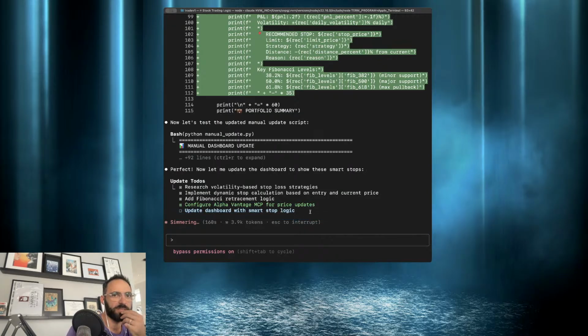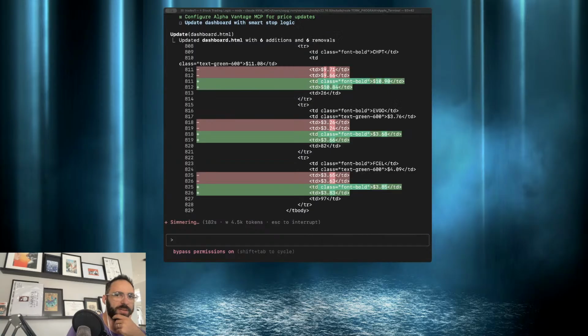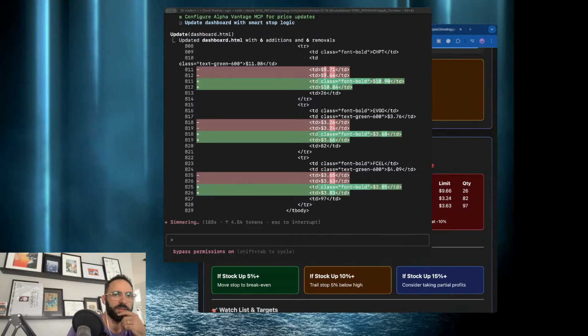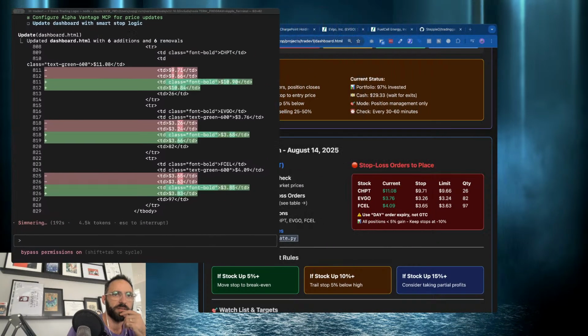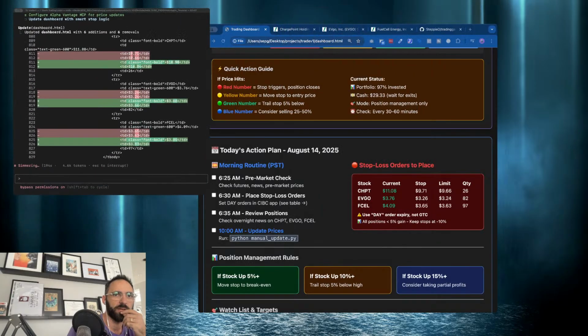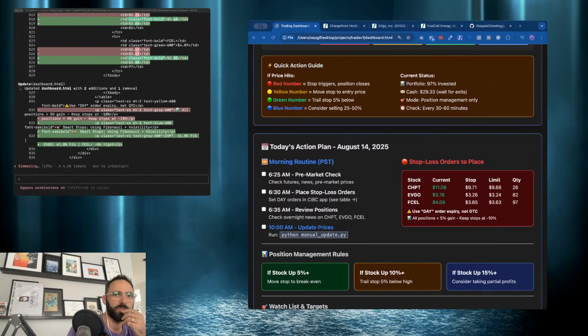Update dashboard with smart stop logic. And I want to see this change here, so I'm really excited for this to update. Where is it here? It's not. Is it you? Yeah, it's you. Oh, so here's the work it's doing. And this is where we should see it.